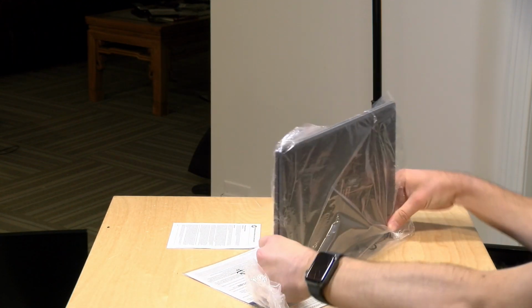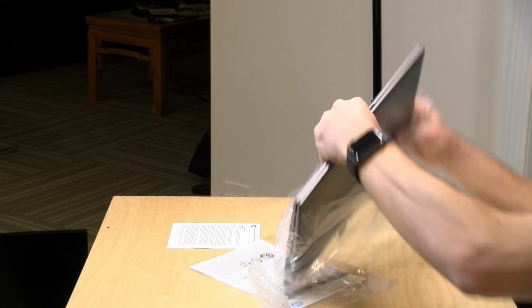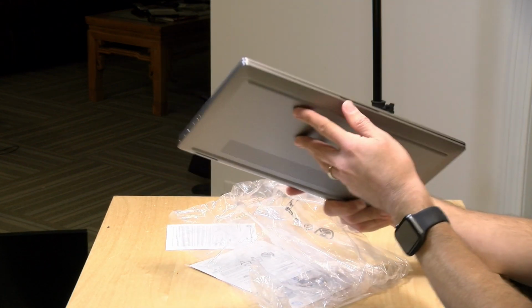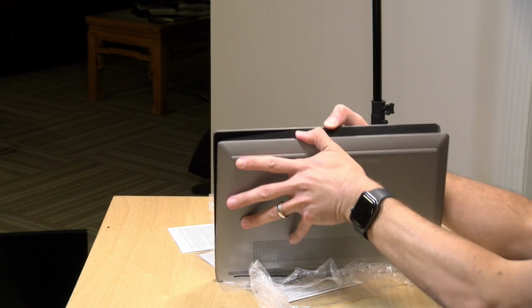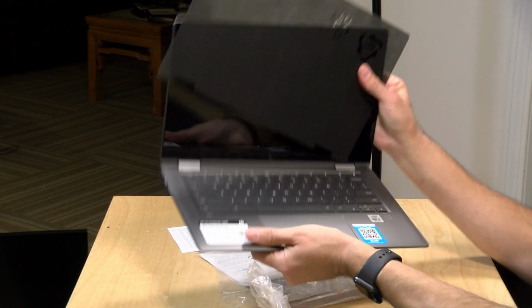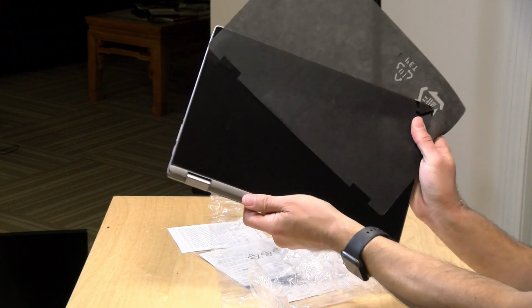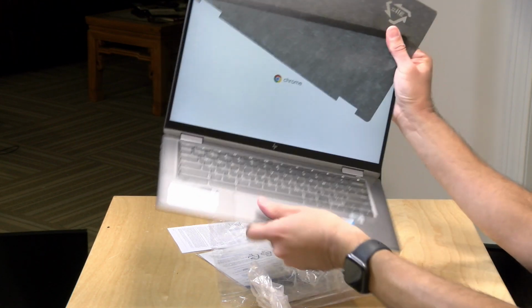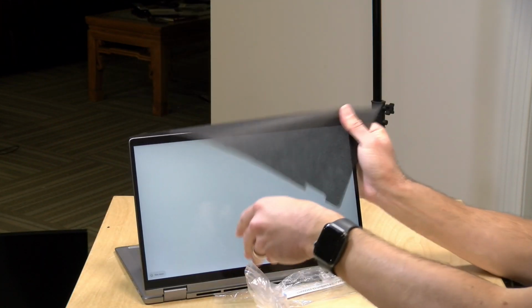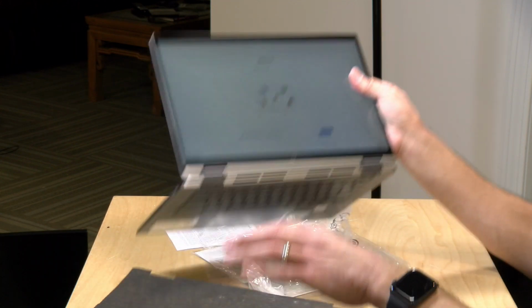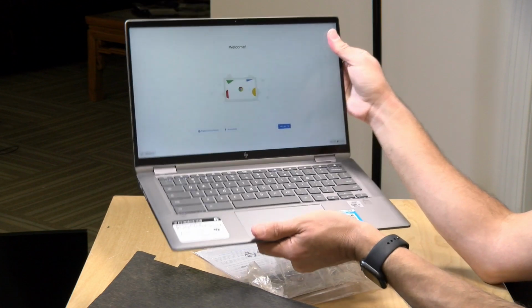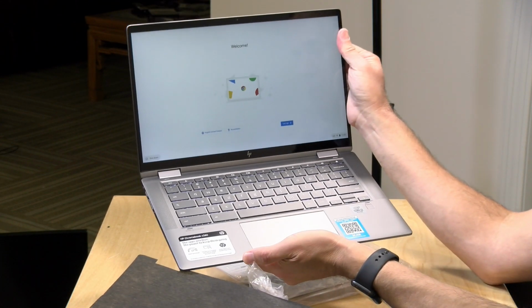So let's take it out of the bag here. And this is a two-in-one, which means that when you have it in laptop mode like so, you can flip it around and turn it into a tablet if you desire, or have it work in display mode or any one of those things. And this, of course, is running Chrome OS, and we're going to have a full review of this again soon so you can see all the different things you can do with Chrome OS.